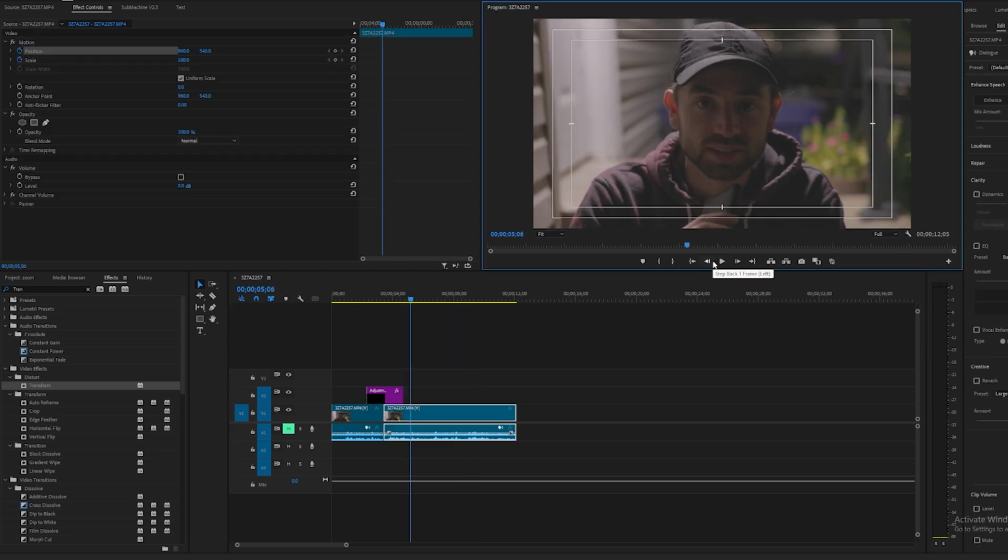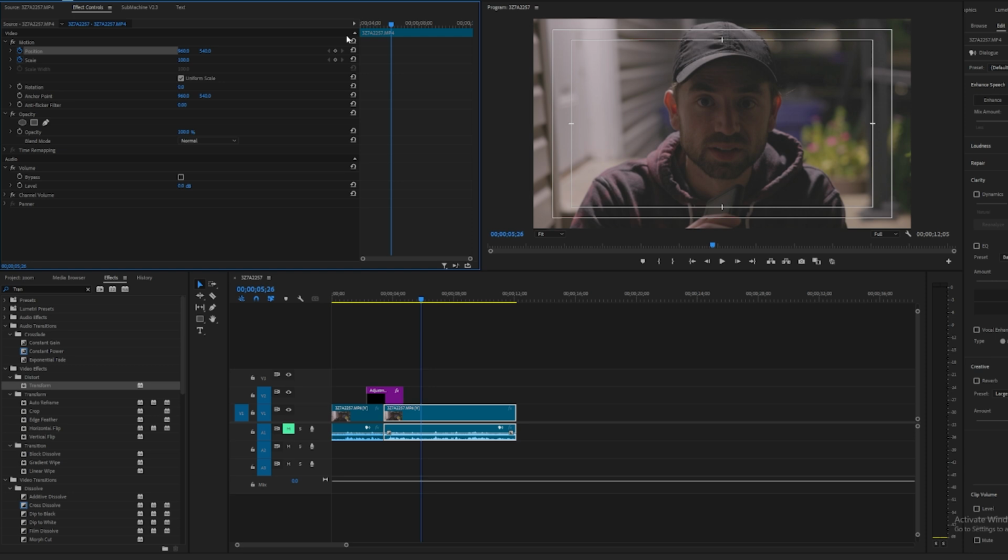All right, so now we're going to zoom for emphasis. Find the part you want to zoom in on. So let's say it's this part right here. We're going to add a keyframe on both position and scale. And then we're going to zoom it to our liking.